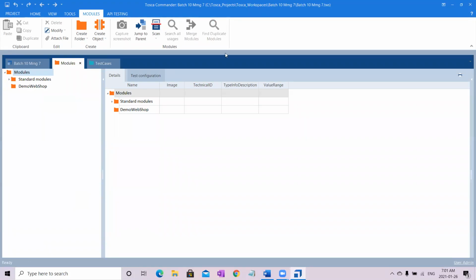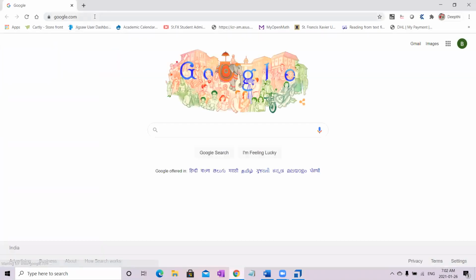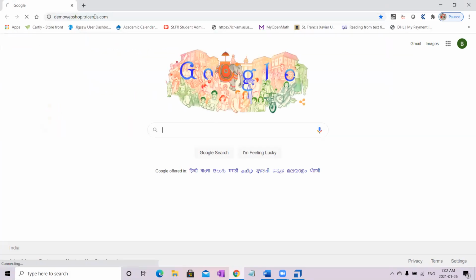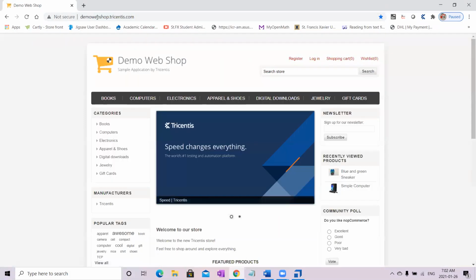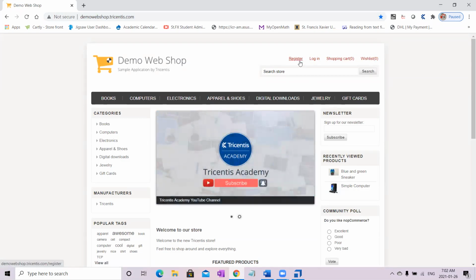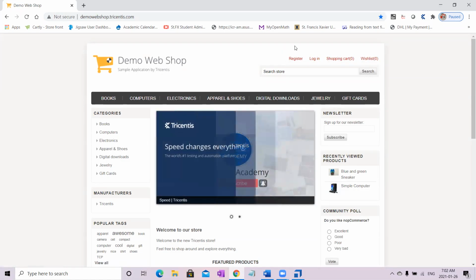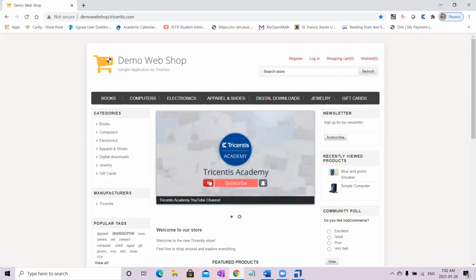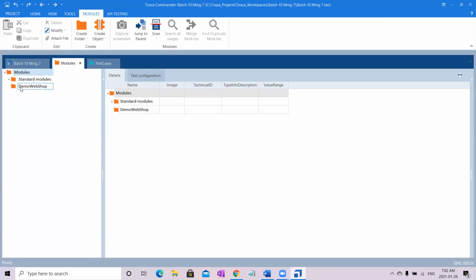Okay, so today let us go ahead and start scanning some elements. Before that, I want to open the application that we want to work on. That is demowebshop.tricentis.com. Now today, first of all, let us try to scan these four elements and create a module for these four elements. So open Tosca.